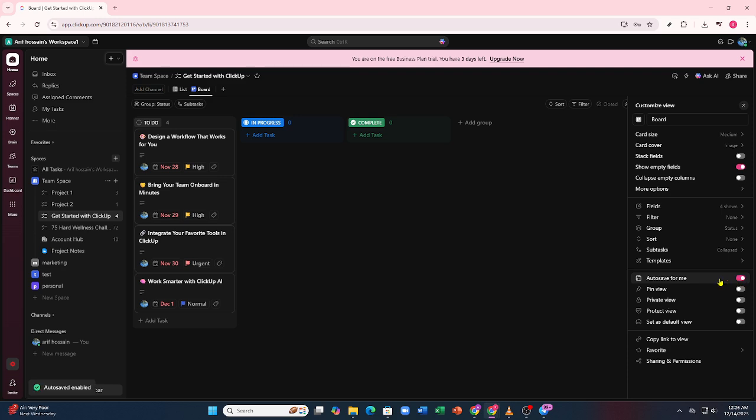Finally, if you're experiencing glitches, try refreshing your browser or clearing cache. Sometimes browser extensions can interfere with ClickUp's interface, so disabling them temporarily can help.